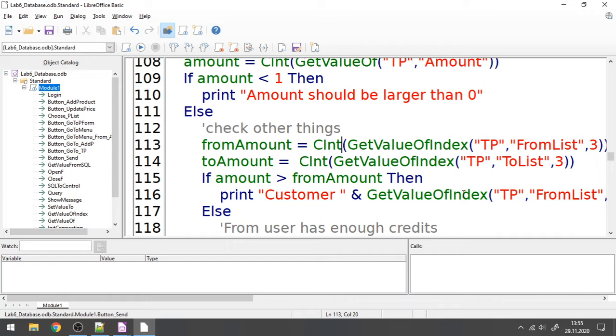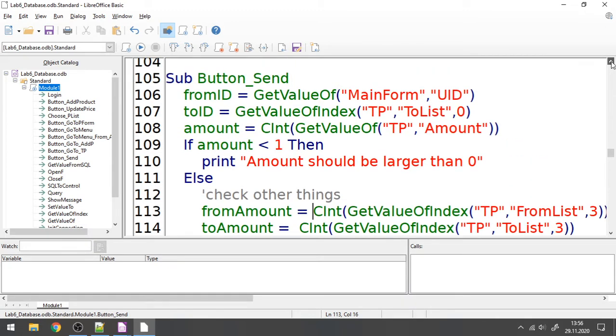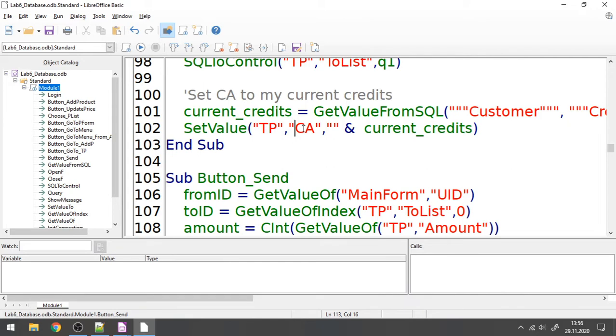In the list box for the third item, remember, for each of them we show the ID, the name, surname, and the price or the credits. We were getting this value from this list box, but no longer. We do not have that list box. Therefore, what we need to do here is, for the from amount, this is going to come from this text box called CA.